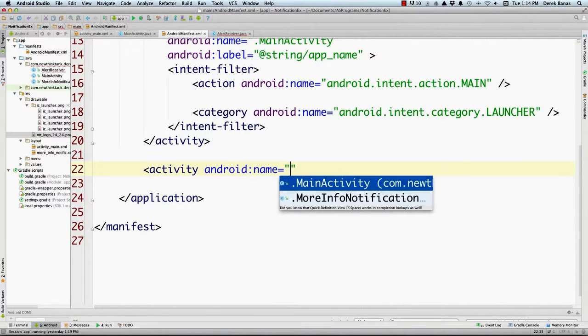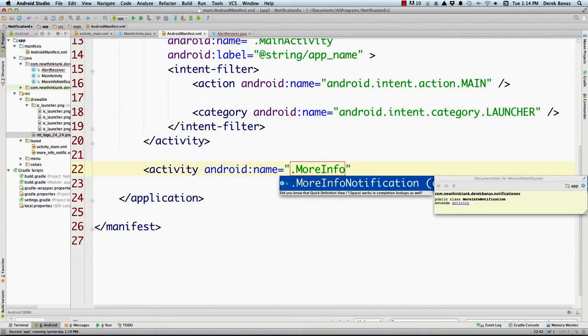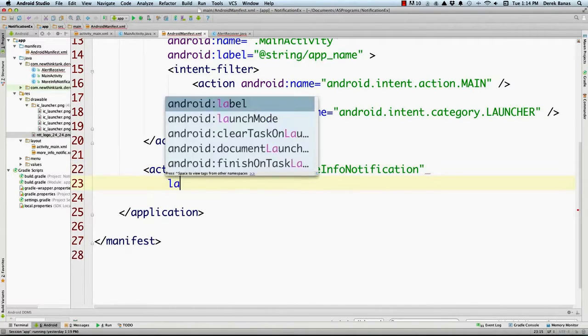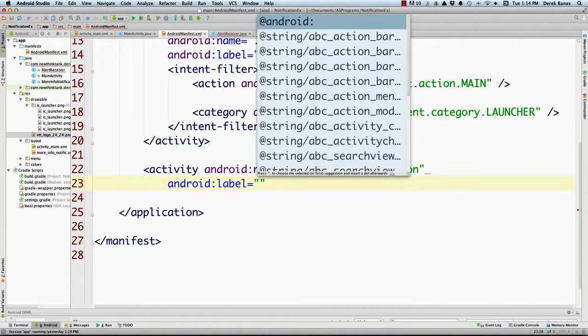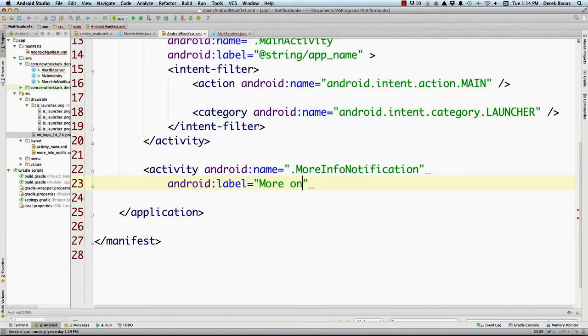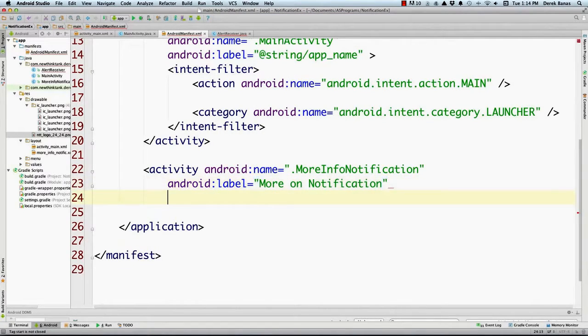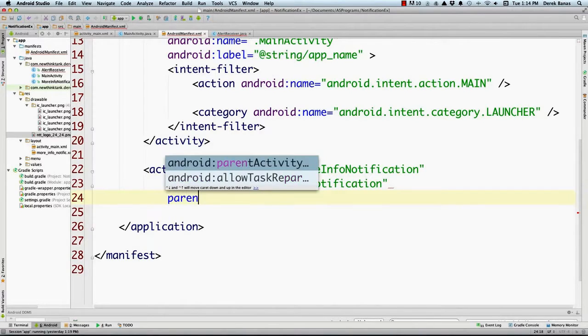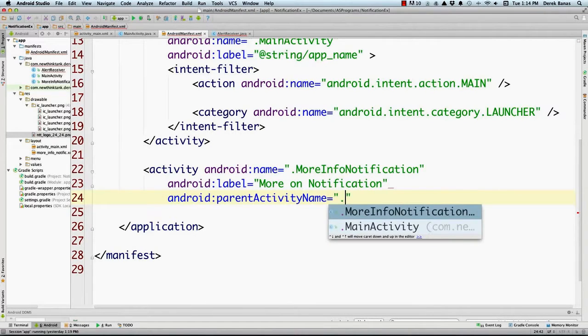So activity, and the name for this is going to be .MoreInfoNotification. There it is. And we could come in and do a label for this, and let's just make it more info on notification. And then we could also come in and define our parent activity, and of course that's going to be MainActivity. Close that off.